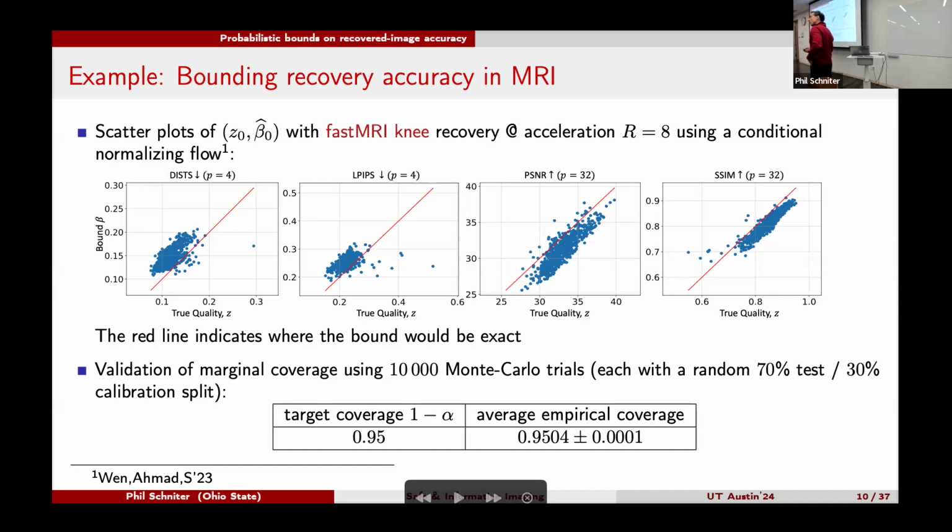So each point here is a different sample? Yeah. Some of them are just easier to reconstruct than others. Yeah, there are some outliers. They're just difficult samples.